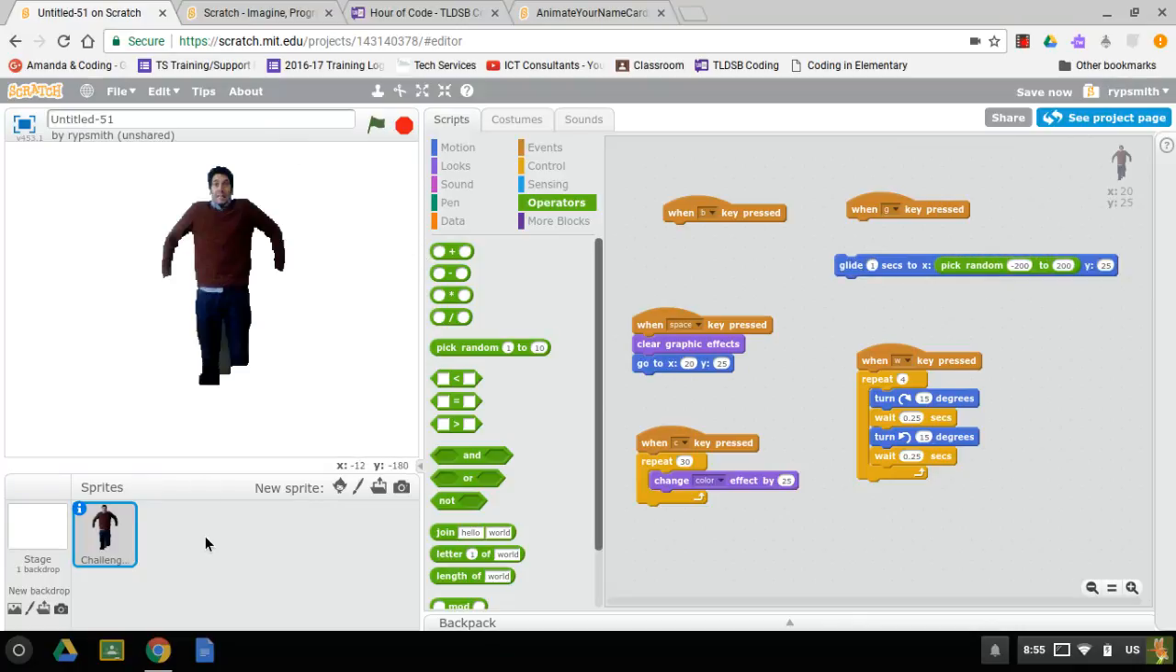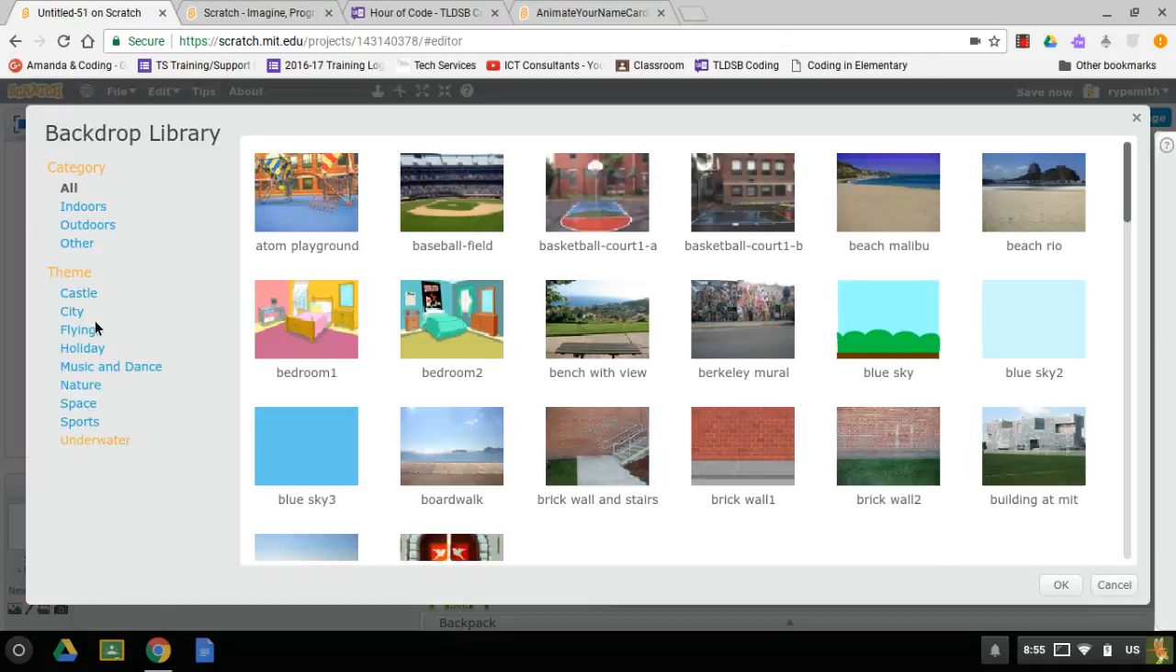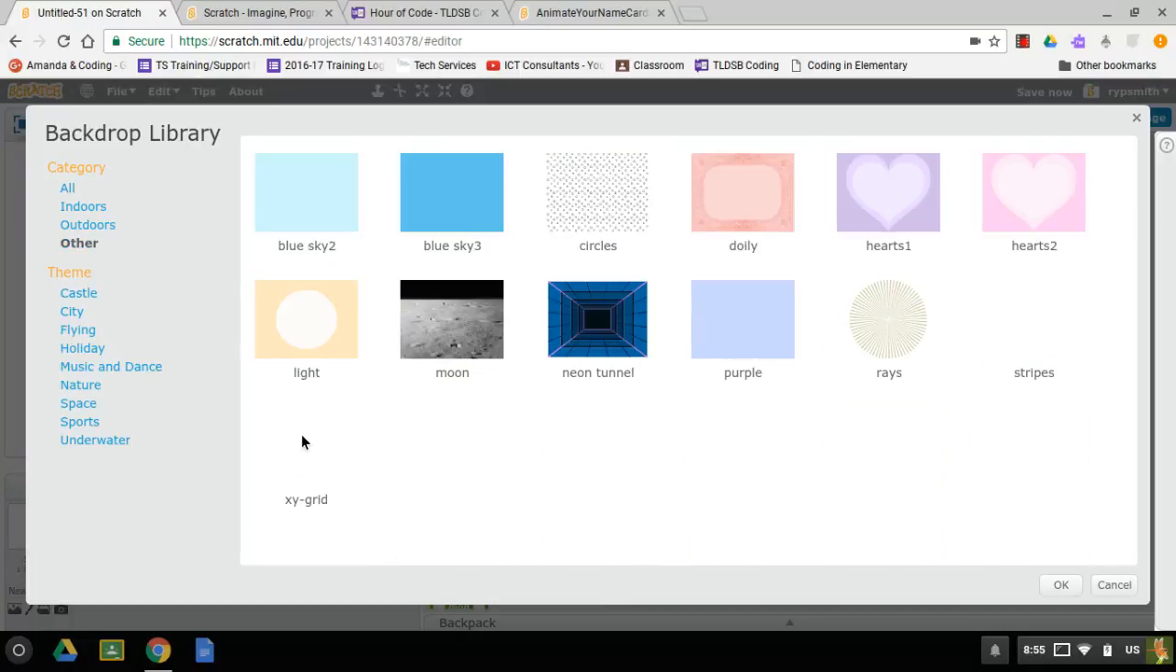And I think the up and down is 180 pixels. And if you aren't sure of this, you can click on choose a backdrop from the library, and if you go to other, there's a backdrop called X and Y grid, and it tells you the exact dimensions of your screen.